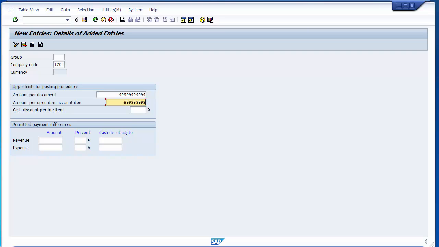Then the amount per open item, meaning the per vendor or customer line item limit, can be set, and this also we normally fix on the higher side so that we don't have to restrict it from user to user. However, if you want, you can restrict user to user. In that case, you can create a group over here and put that limit over here, and that limit could later be assigned to the user ID.